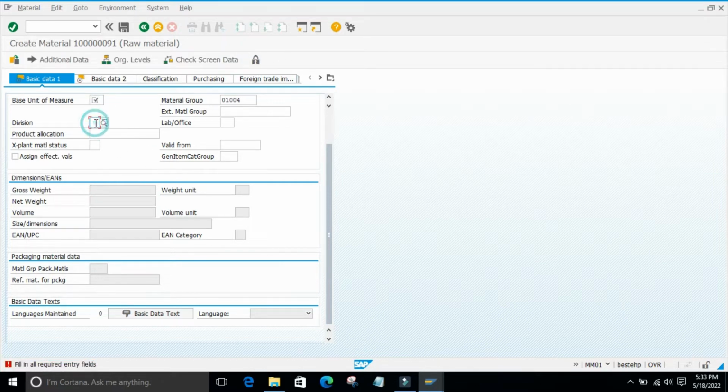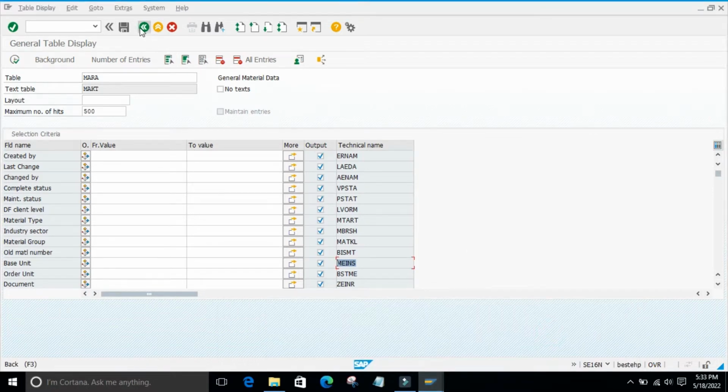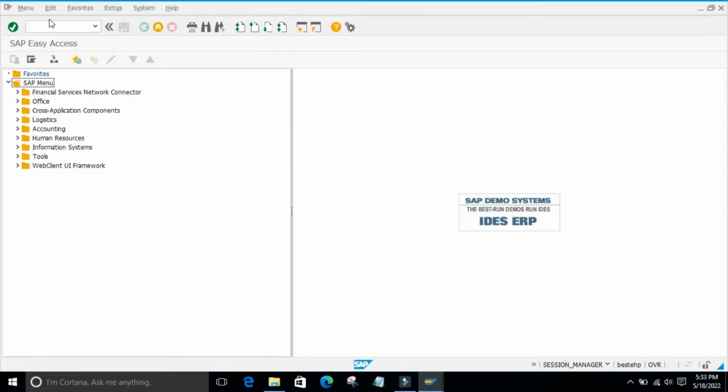So here you can see, you can enter the value, optional, you enter also okay, if you not enter also okay. These things are display in display mode only, you cannot enter anything. So these controls we can do here in field selection in this transaction.